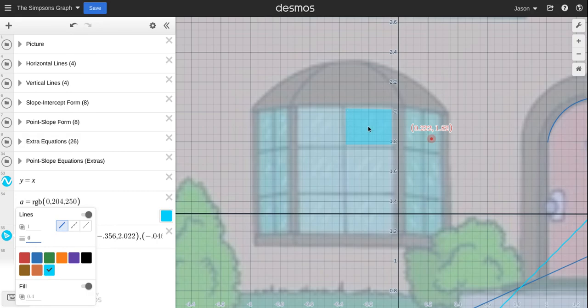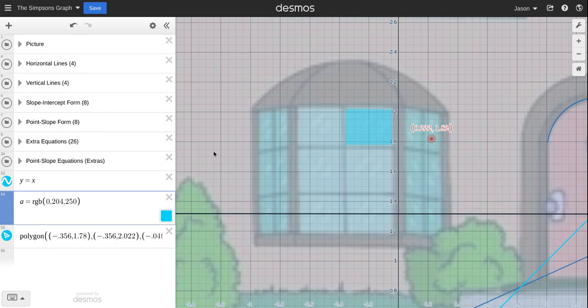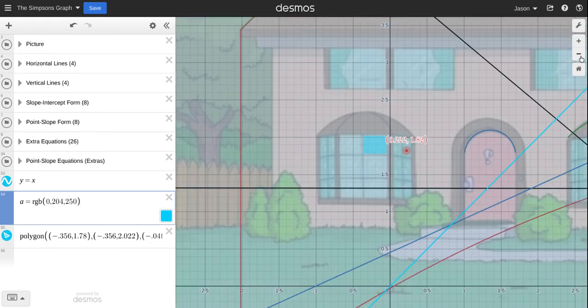And so that was using the polygon feature and finding a polygon, or maybe tracing something that maybe is a curve using a bunch of points and getting a shaded region or polygon on the inside.